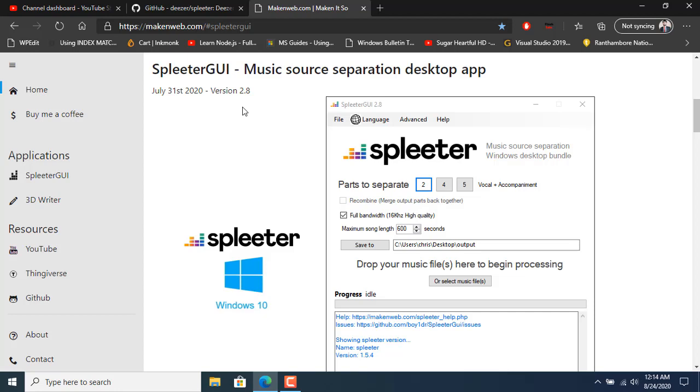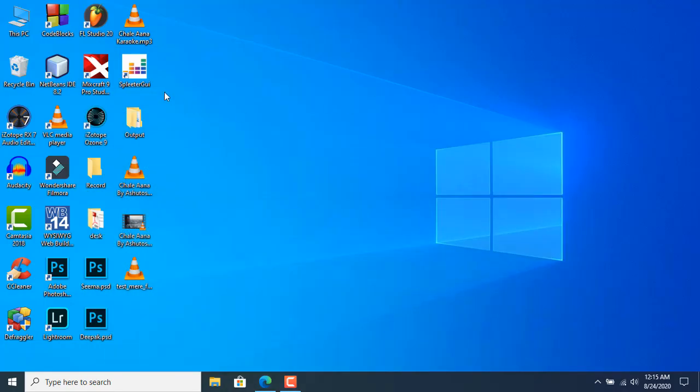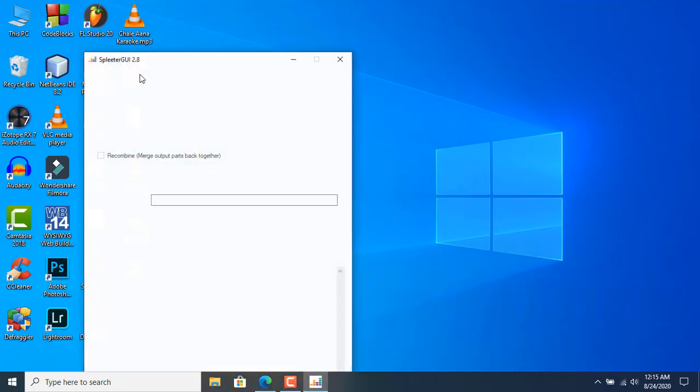If you want to download it, simply visit this URL. I'll mention the URL in the video description as well. So you can download this Spleeter tool from here and install it in the machine. Once it is installed, you can launch the Spleeter GUI.